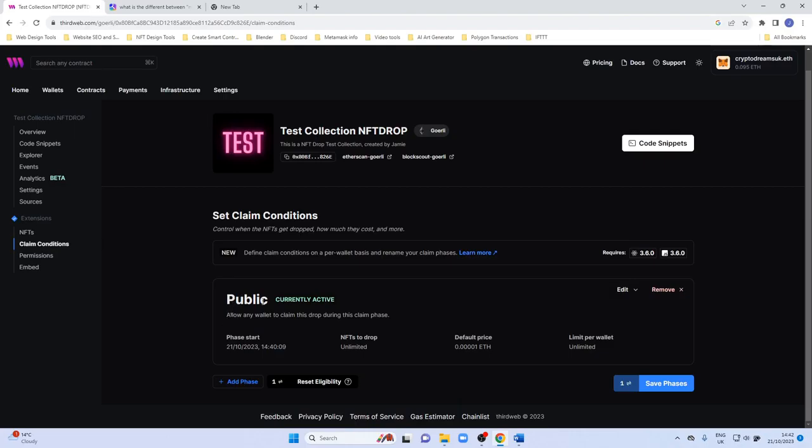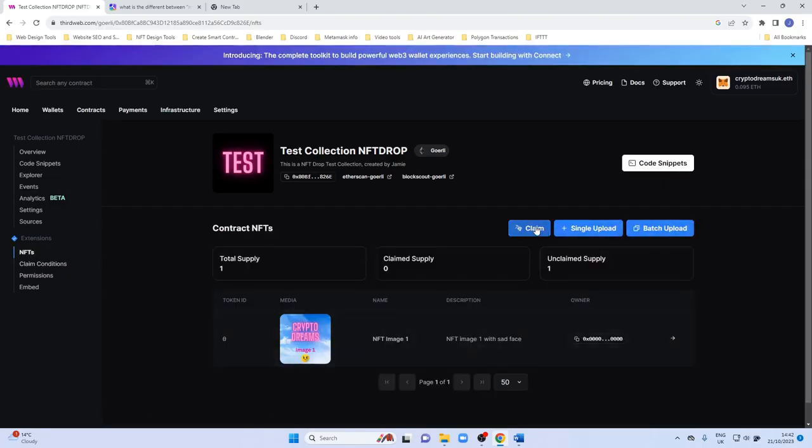Okay, so that's set. So it's saying it's currently active, but you can actually set this so you can have a public claim condition, and you can have an owner claim condition, so owners can claim certain NFTs or all of them, or a certain amount. So it's up to you, what sort of project you have, of what claim conditions you set. But just remember that no NFTs can be claimed unless you have this set. So let's go back to NFTs. So now I'm going to claim this NFT here. Yep, now it's letting me.